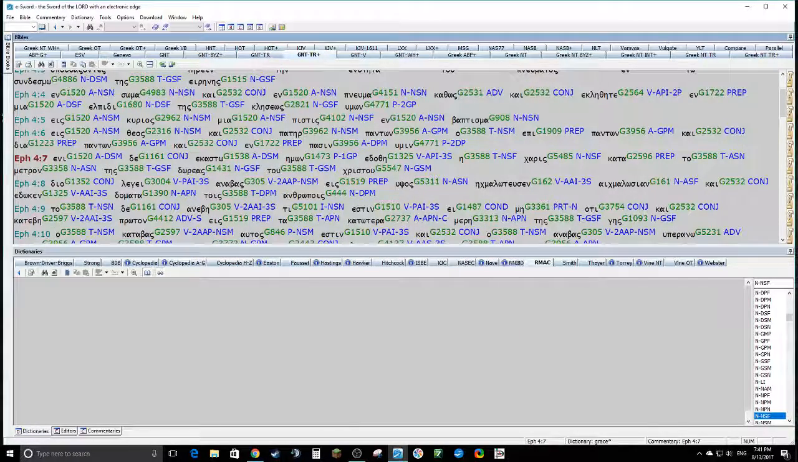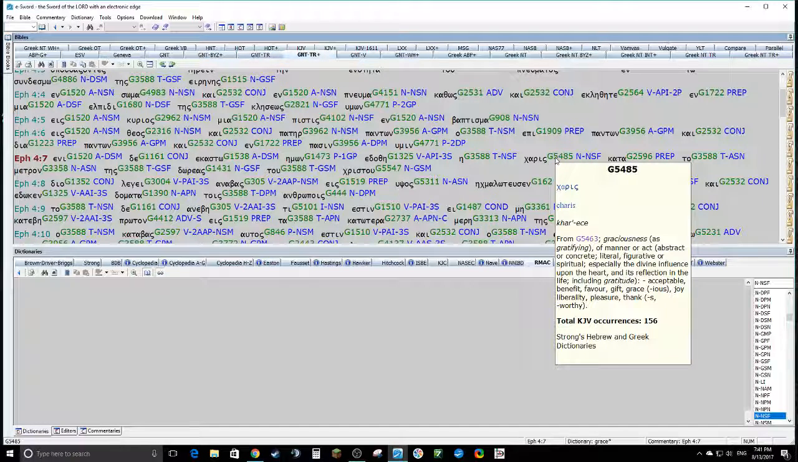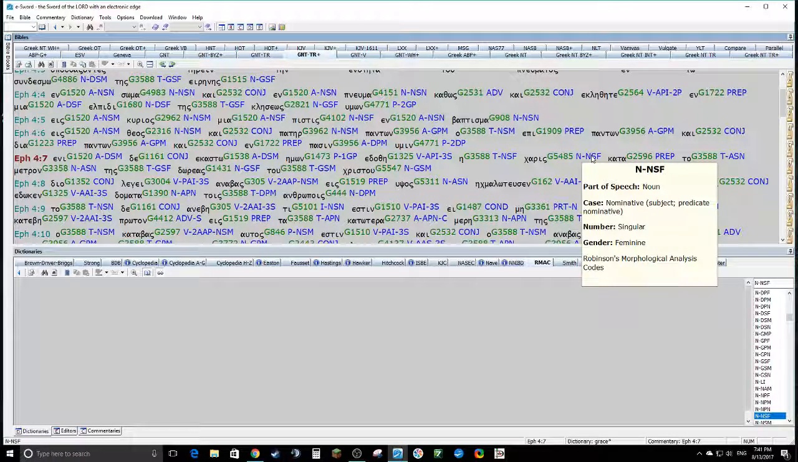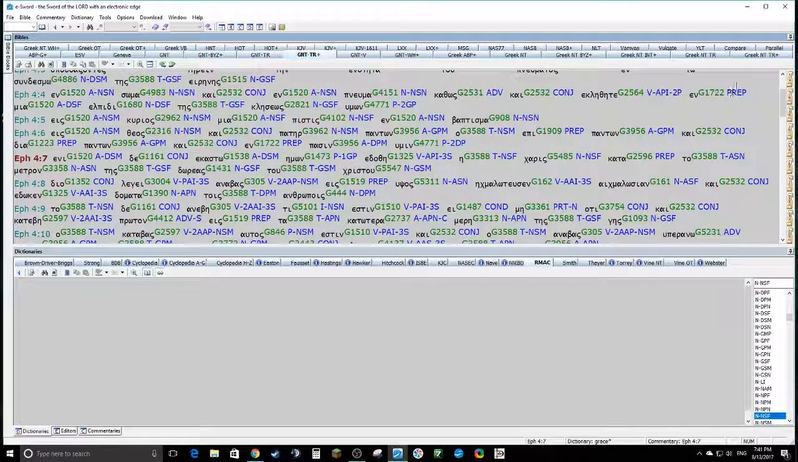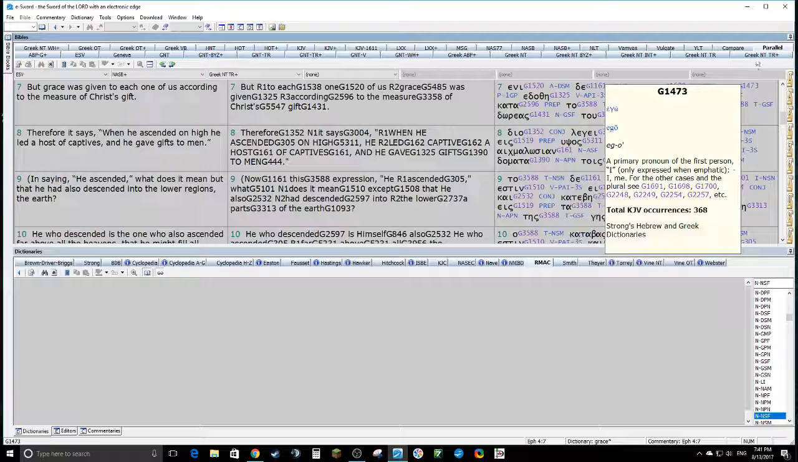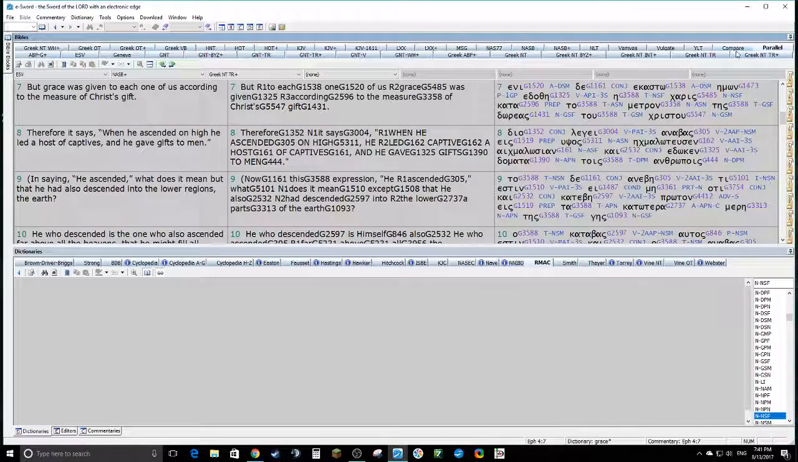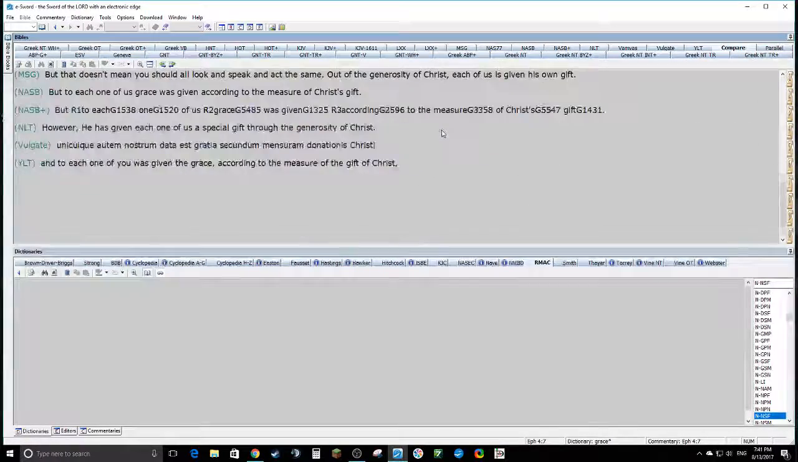Charis. Here it is, 5485 right there. So here's the word, and then the Greek grammar codes. So that was parallel that we just kind of got off on the rabbit trail. Sorry. And compare. This will compare all versions.